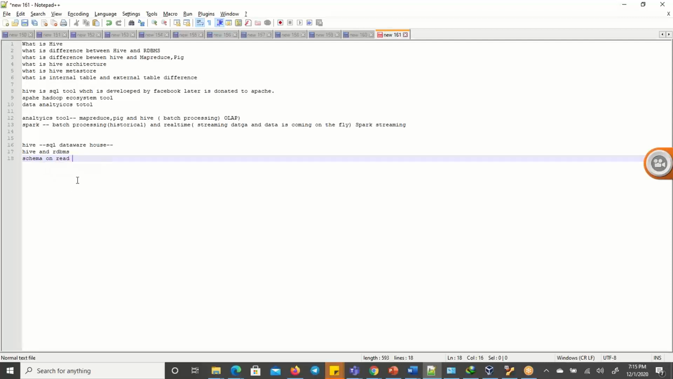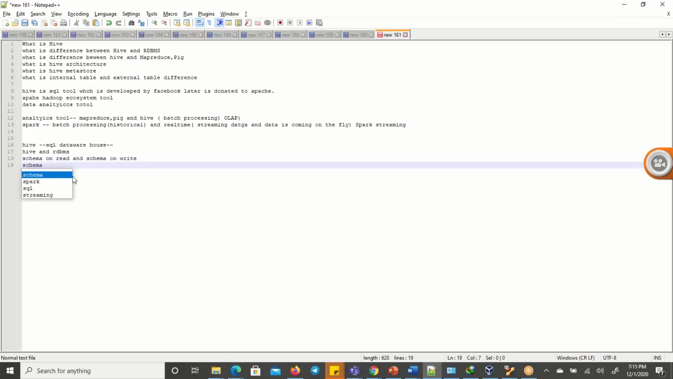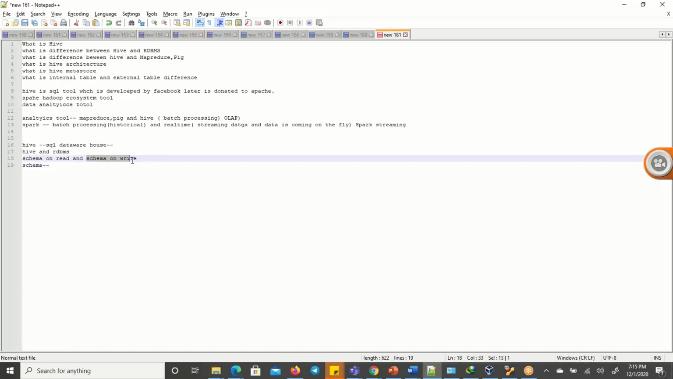Okay, schema on read, but RDBMS is schema on write. So what is the difference between schema on read and schema on write? First of all, what is a schema? We already know a schema is where we define the fields and the data types of those fields, and we represent the fields with data types using the schema. And in RDBMS, when we are writing the data, when we are inserting the data, it checks the data types. That is the reason RDBMS is schema on write.